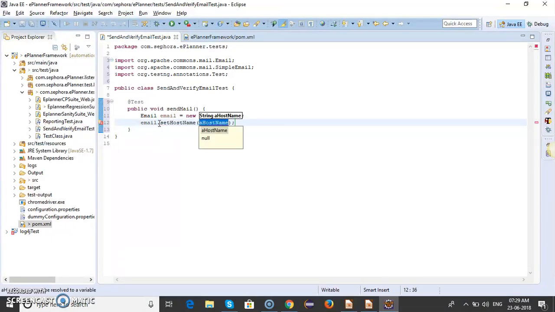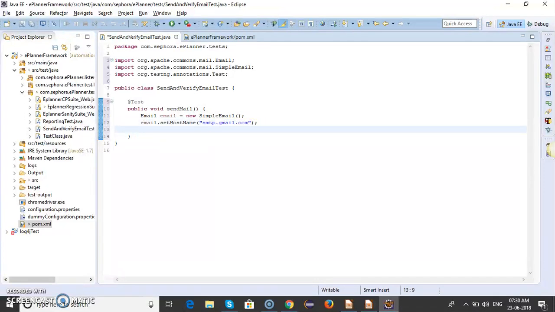Set host name. As we discussed, the host name is basically the outgoing mail server, which is responsible for sending mail. So I am just going to put the name of this, smtp.gmail.com. This is basically our outgoing server. With the help of this outgoing server, we will send mails from one mailbox to another mailbox.